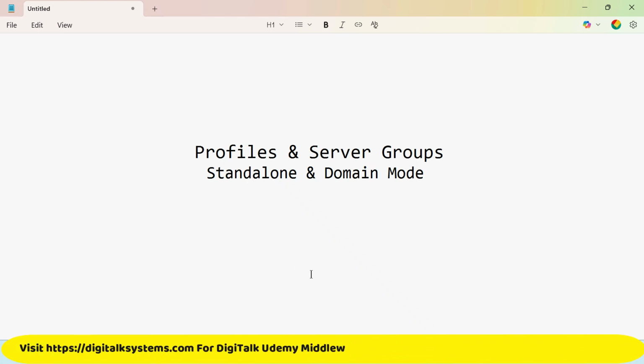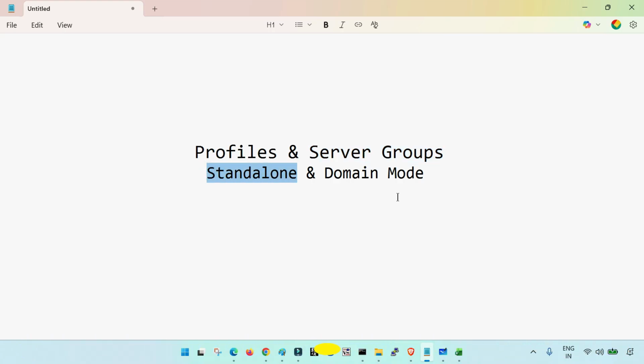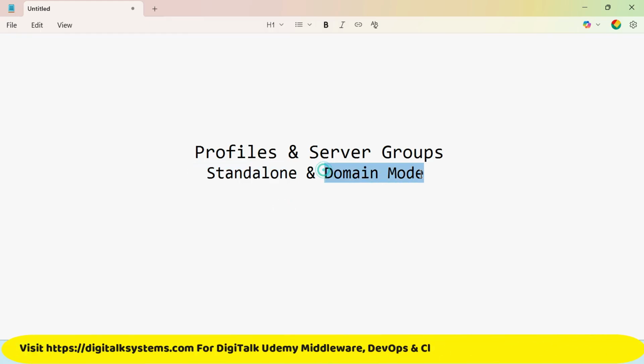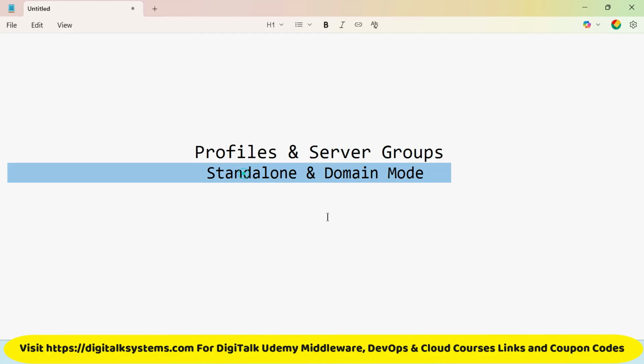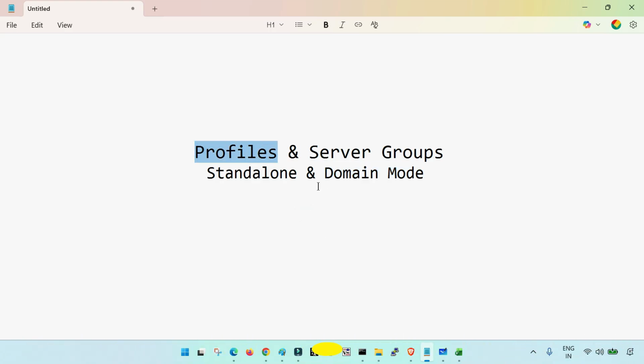So in this session we are going to cover other critical concepts of JBoss, which are profiles and server groups, right? So we have learned so far that we have two different kinds of modes in JBoss. One is the standalone mode and the second is the domain mode, right? In standalone you will have only a single server, while in the domain mode you can have a group of multiple servers, right? So profiles are nothing but you can say a set of features.